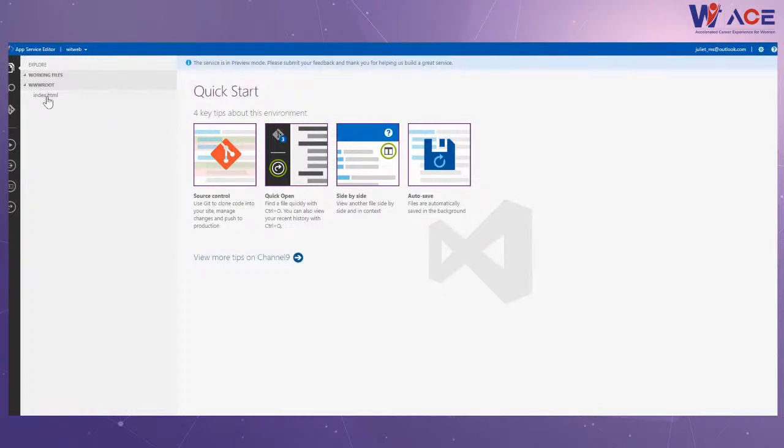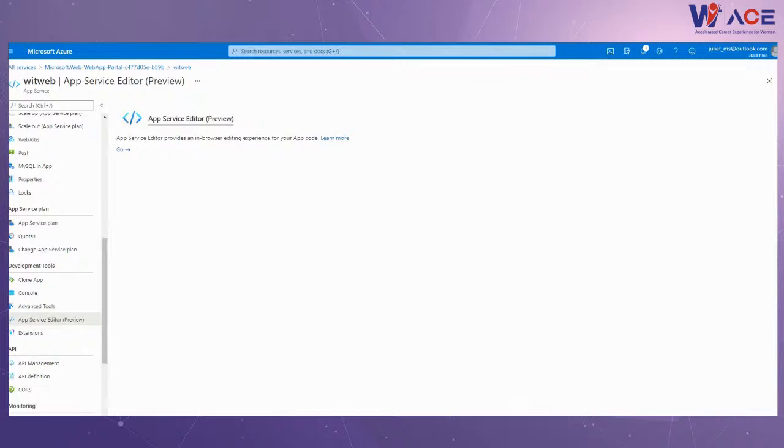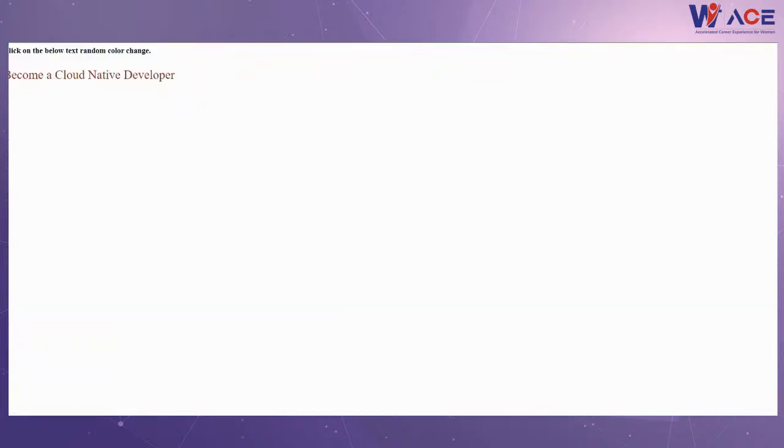Okay, and here I see my index.html. This is the one, become a cloud native developer, WIT. That's it. Now let me refresh the page. You should be able to see the changes getting reflected here. Got it? See, that is just an easy way for us to go and edit the files that we have.